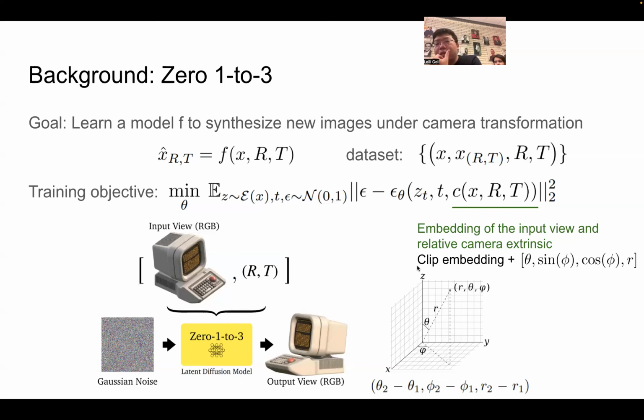So in their paper, they only consider three degrees of freedom for the camera transformation. So it's just theta and phi and the radius r. Basically, the relative pose can be computed by subtracting the parameters of the input view from the target view. And then they concatenate those four dimensions, with the sine and cosine for the fifth dimension. And then they concatenate those features with the CLIP embeddings and use that as the prompt for fine-tuning the diffusion model. And you can get good results for this paper.